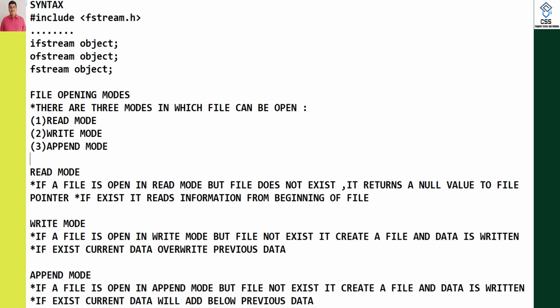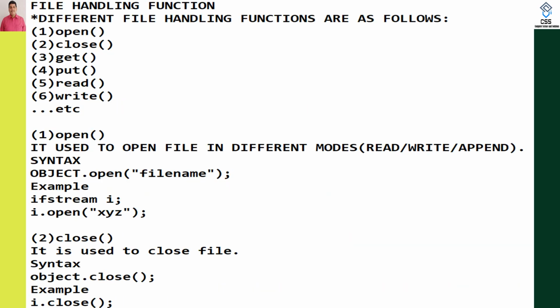This means that in any environment, a file can be opened in three modes: read mode, write mode and append mode. What are the different file handling functions to be used in C++? Many file handling functions can be used for different read-write operations. First of all, there are six common functions: open, close, get, put, read and write.